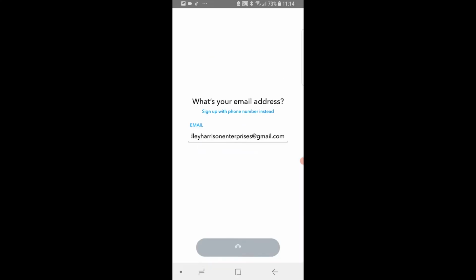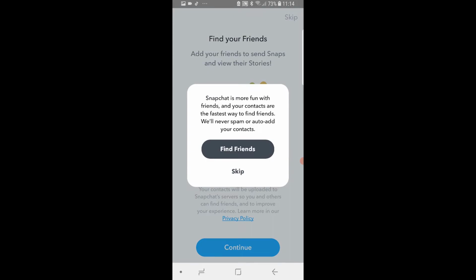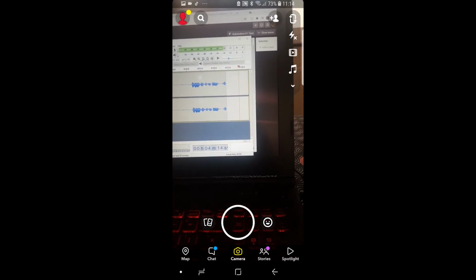We can now continue. And it's now going to ask you if you want to find your friends. The way it's going to do this, it's going to scan through all of your contacts, and then anyone who has their number associated with a Snapchat account, you can just go and add them. For me though, I'm going to skip this step, because I don't want to leak anyone's number, and then I'm going to skip again.